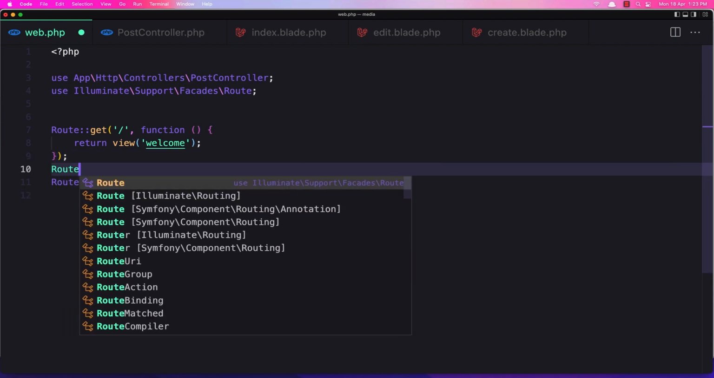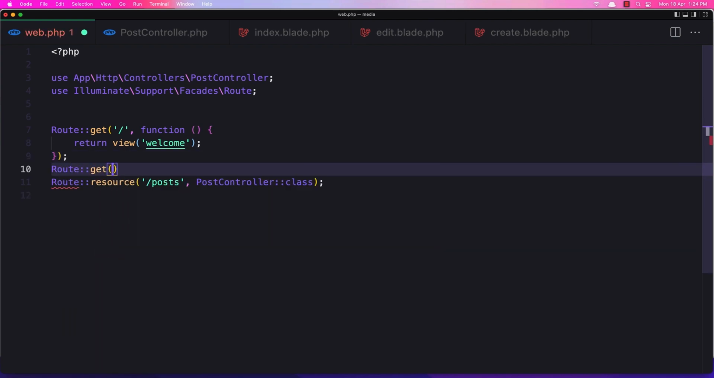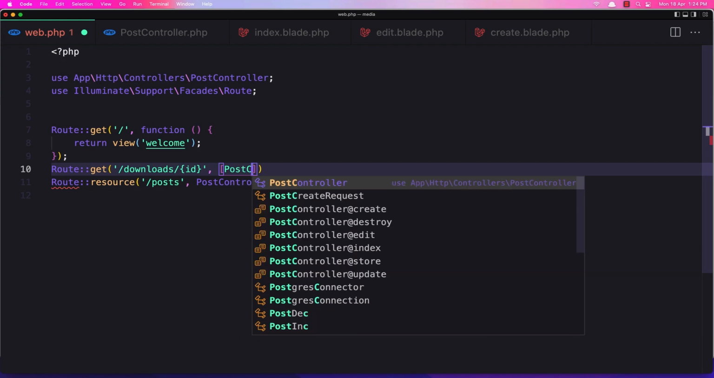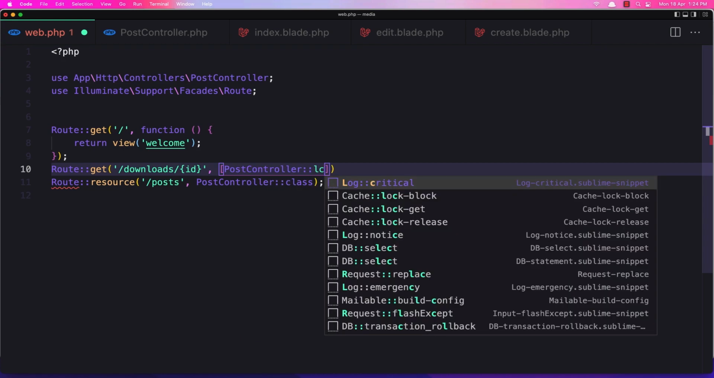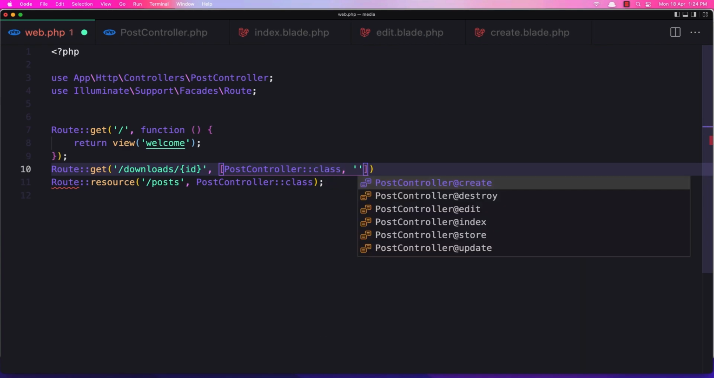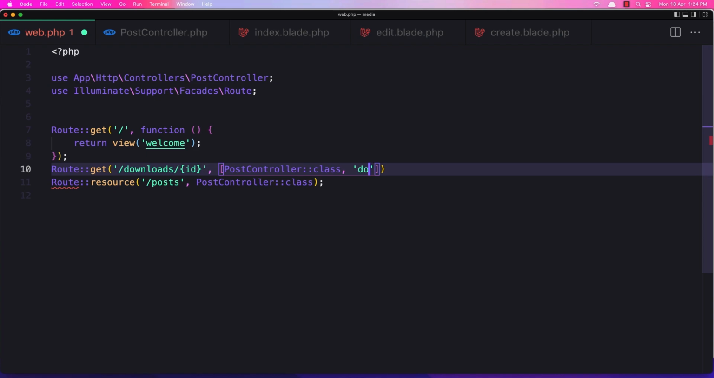So Route::get, and I'm going to say downloads and give it the ID of the post. And here I'm going to say PostController class, and the method is going to be download, like this. Let's save it, and let's go to the PostController and create the method.